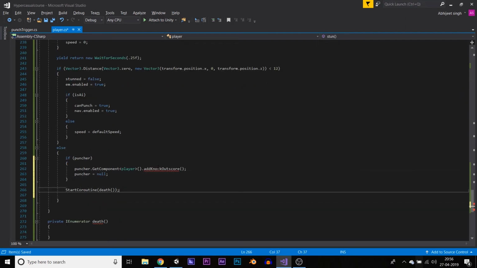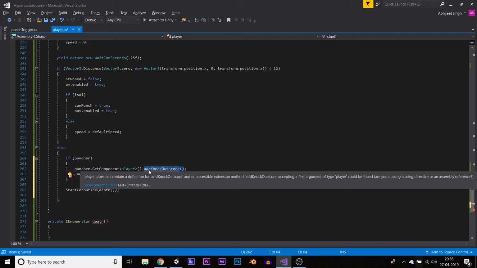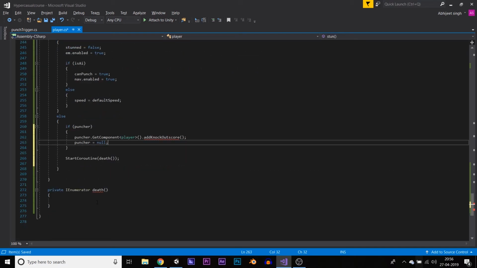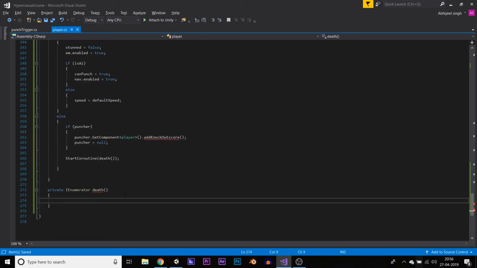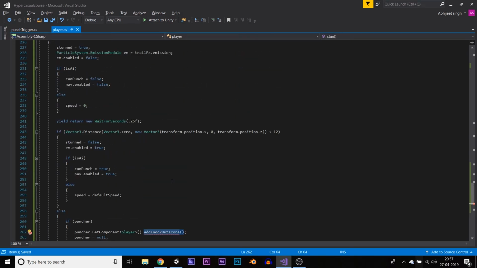So at the moment it's red, but we'll create the function in a minute, so it's going to be fine. So inside of the death function, let's just do yield return null for now, and we'll come back to it in a minute. For now, let's create the add knockout score function.